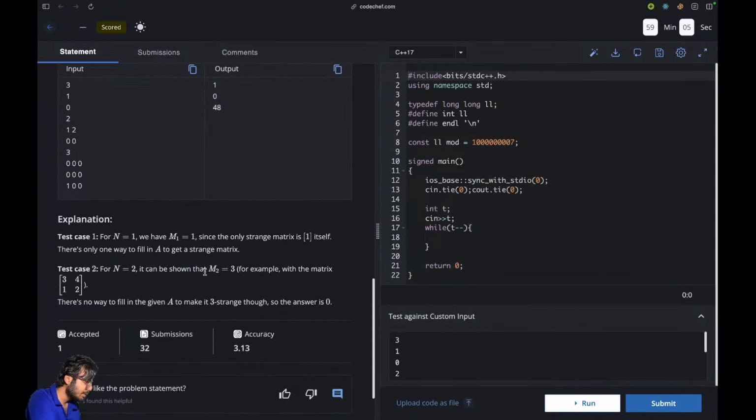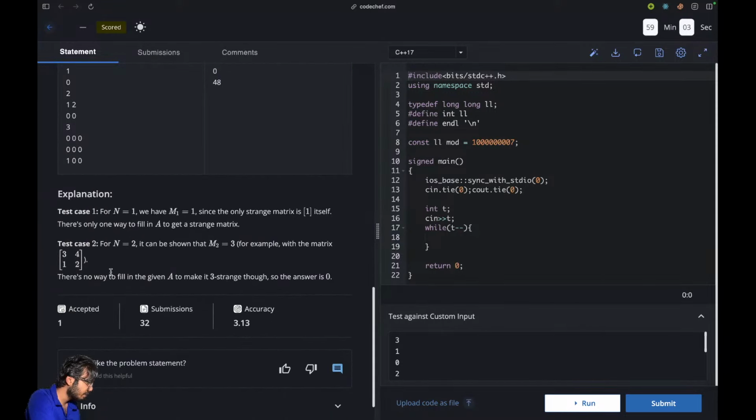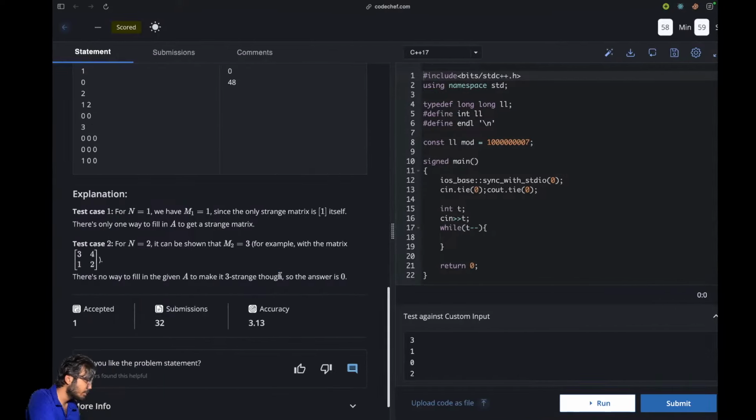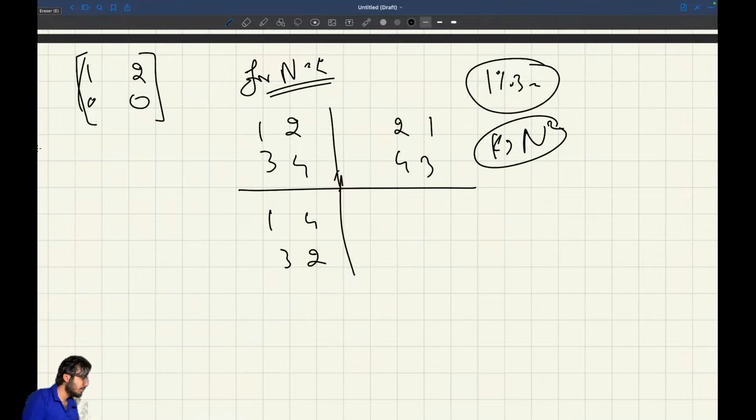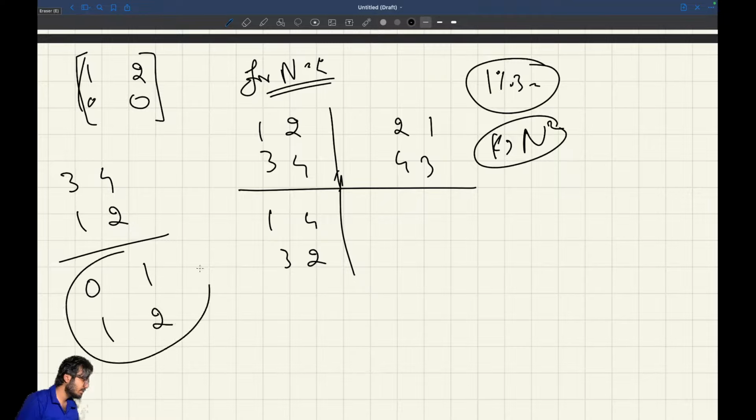for n equal to 2, it can be shown that m2 equals 3. For example, with the matrix, there are no ways to make it 3 strange though, so the answer is 0. 3, 4, 1, 2. If I take modulus with 3, this will become 0, 1, 1, and 2. So this is not symmetric.